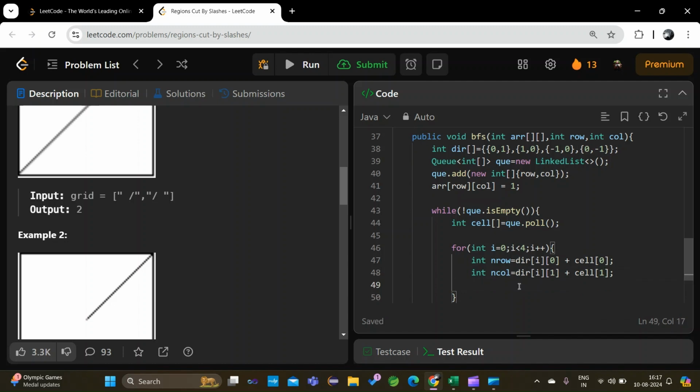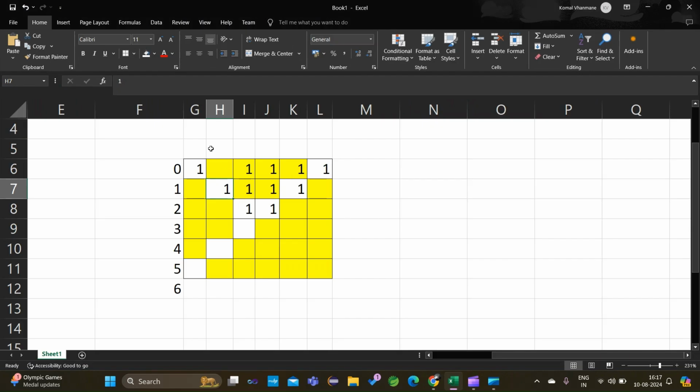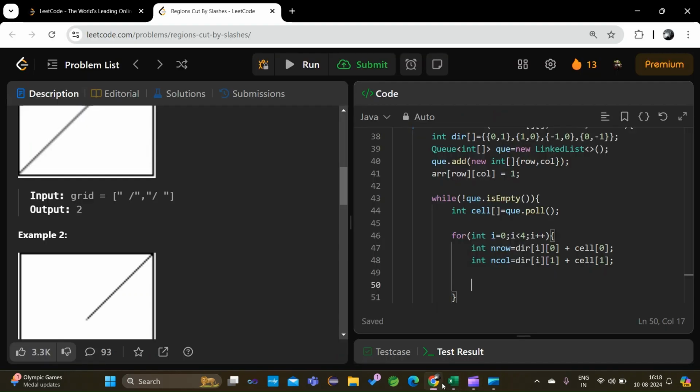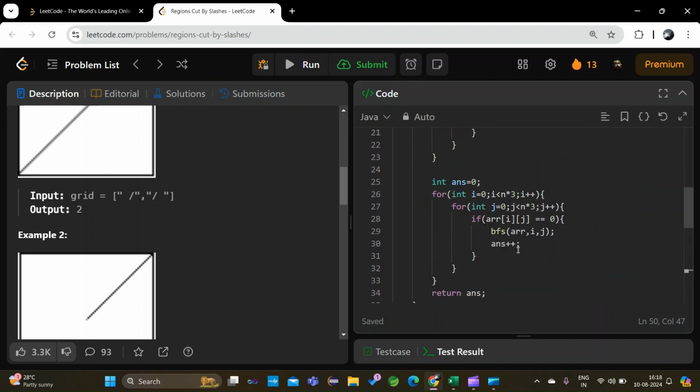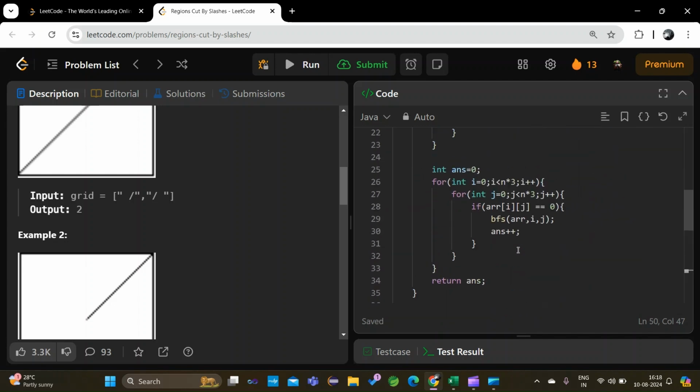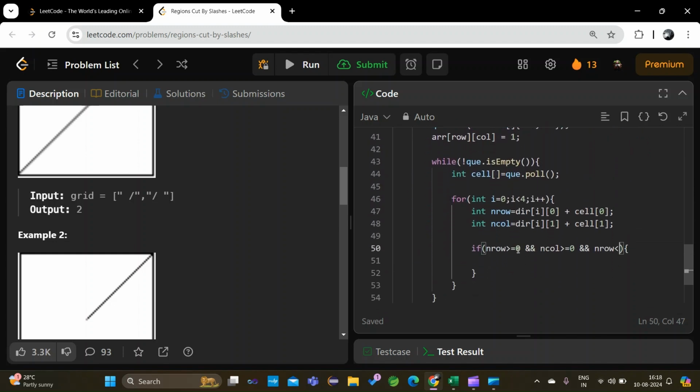Now we got our row and column, but this should be valid, right? There is one direction which is not in the matrix, so if we try to access that, we will get an index out of bound error, right? So we have to check with an if condition: first new row should be greater than or equal to 0, and new column should be greater than or equal to 0, and new row less than our size. Row and column size are n into 3, right?